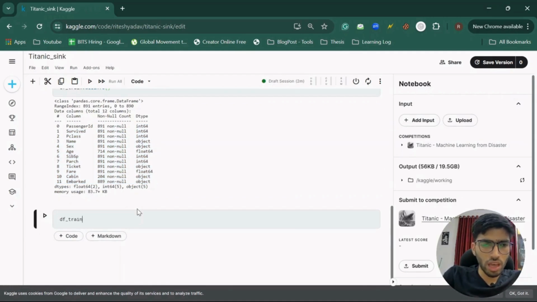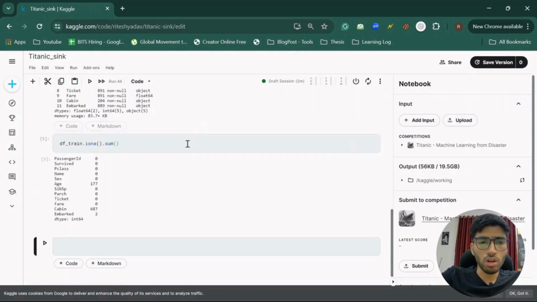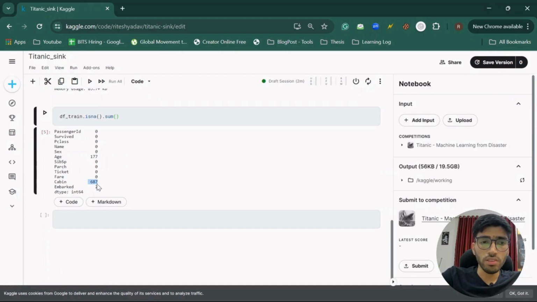Now since we have null values, we can also use the command .isnull and .sum. It will find all the null values and sum the total null values that they have. So I can see the age column has 177 null values, cabin has 687, and the embarked column has 2 null values in the data set.